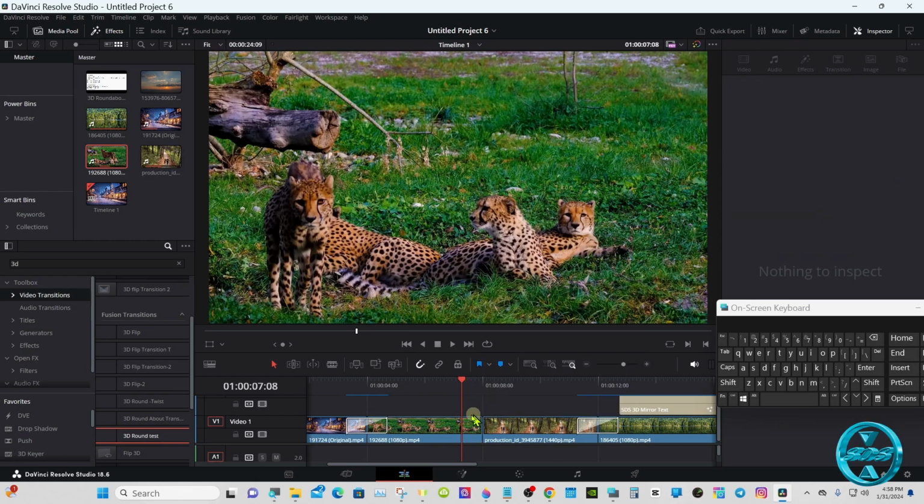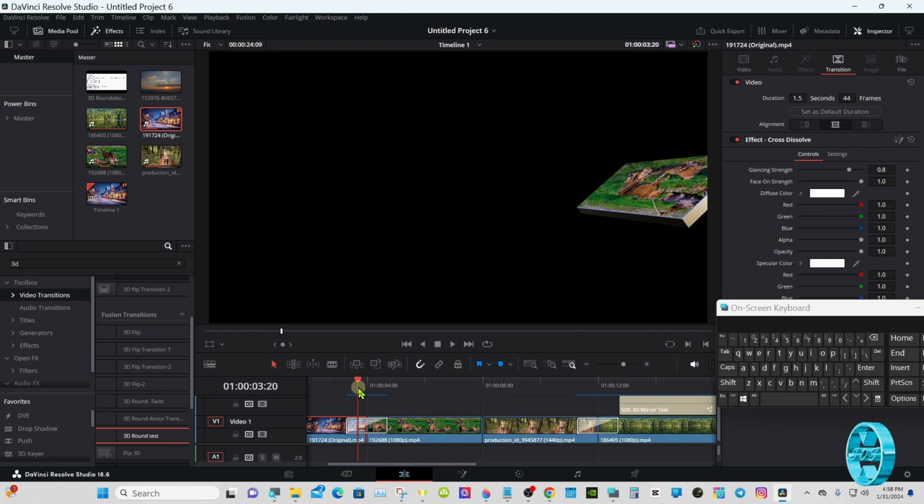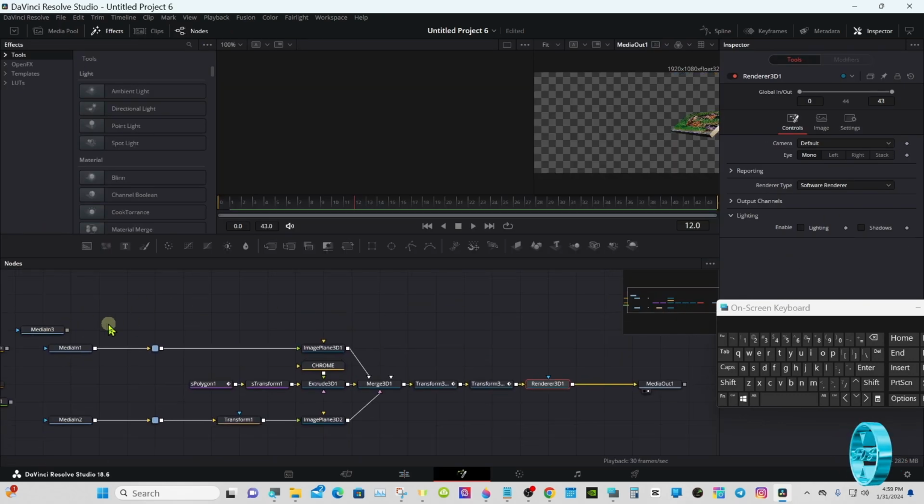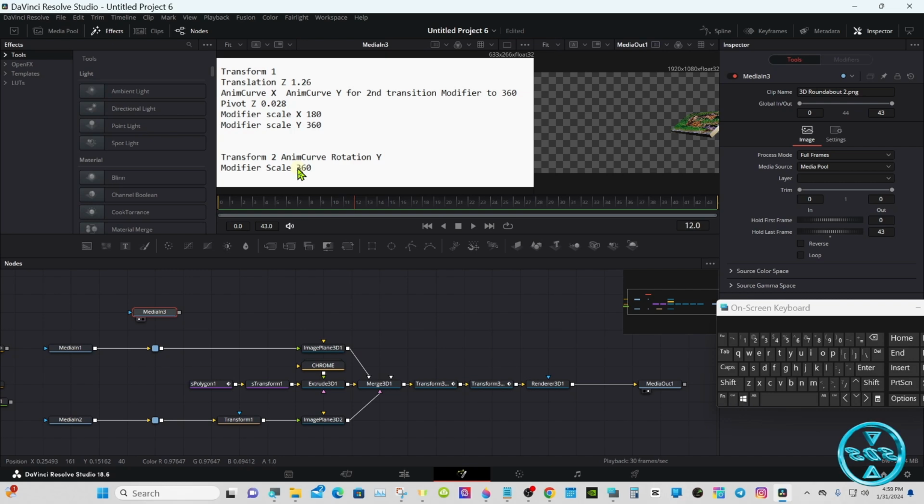I'll delete that one, and we'll go back down and modify it. Make it animate differently. Again, select the transition. Let's get our stuff up here in viewer 1.